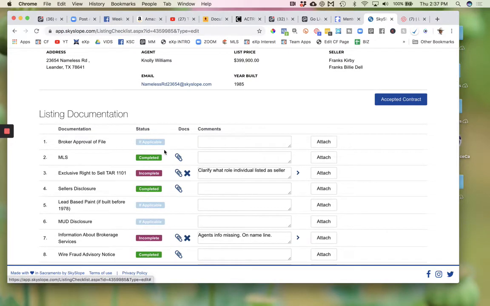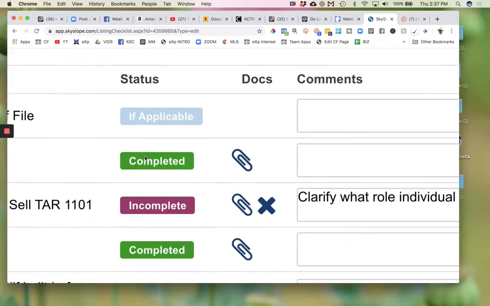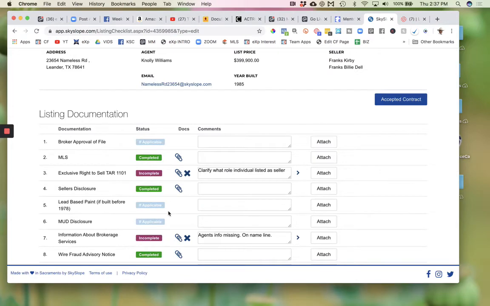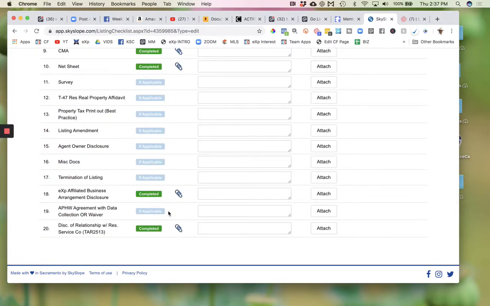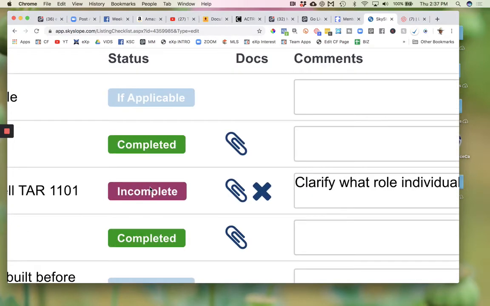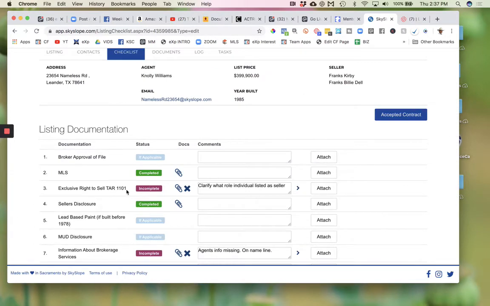And then all the ones that are in green, you can see those have already been completed. And the ones that are in purple, or this sort of purple color, are incomplete. So what's going on here? Well, that means that we uploaded the document, but they need more information. So here it says clarify what role the individual listed as seller.